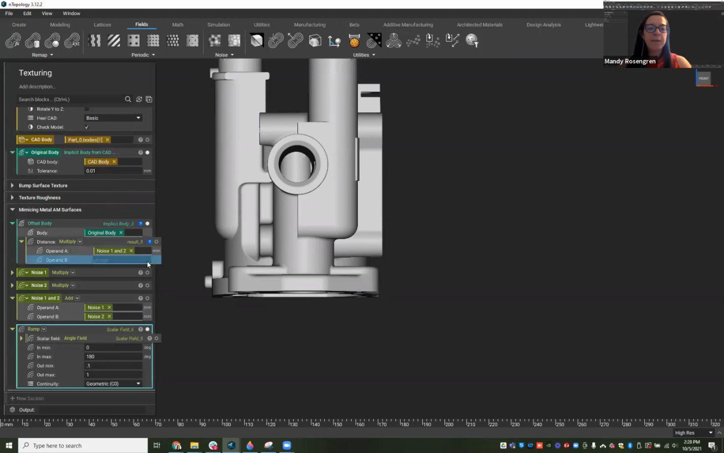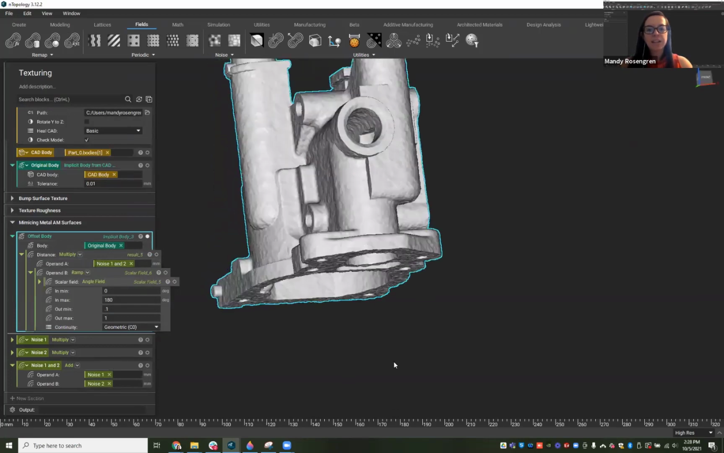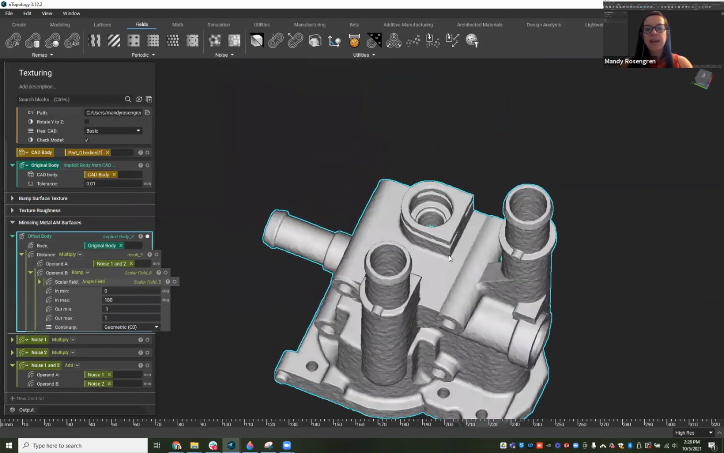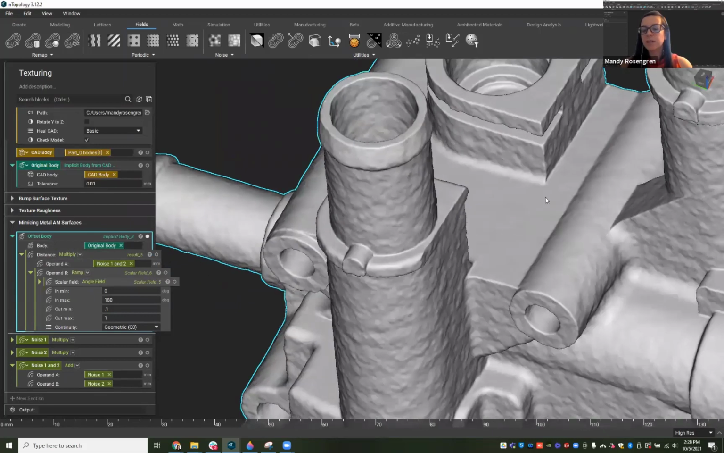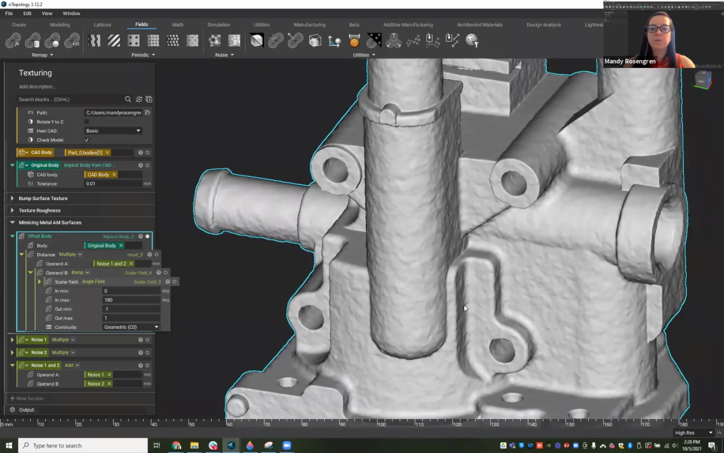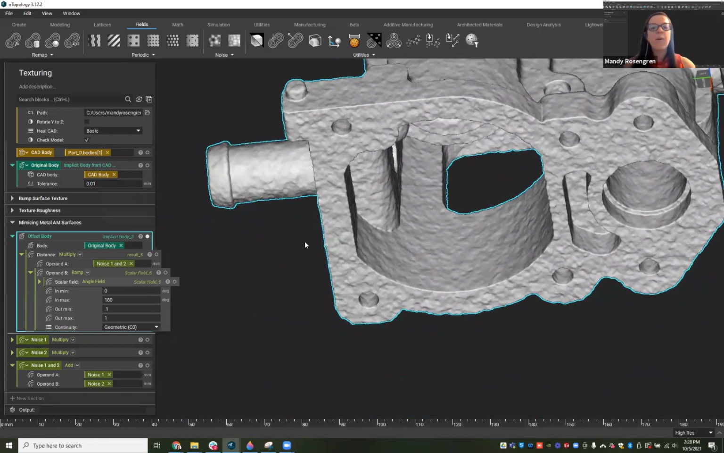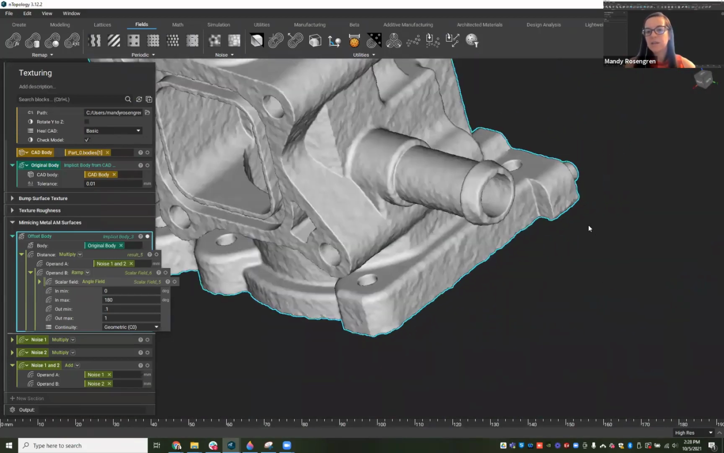So I'll have that multiplied by that ramp. This is still going to be in 1 millimeter. And if I look at this part, we can see that at that top surface, I still have a little bit of roughness. I have that 0.1 times that noise 1 and 2. But where we're going to see the most roughness is going to be below this part, as we can see with that overhang of 180 degrees.